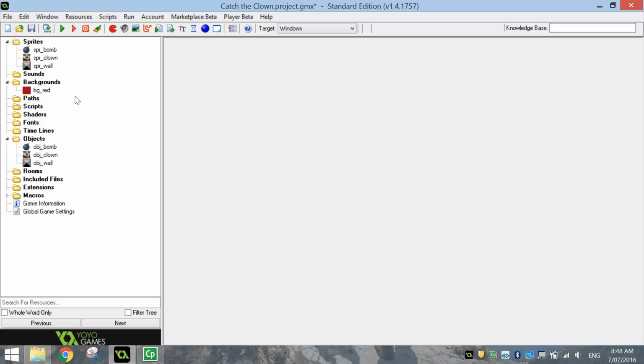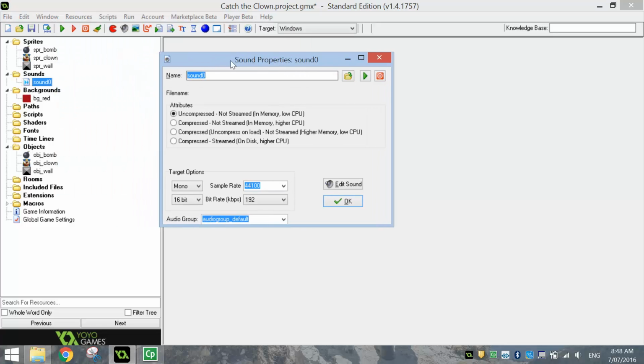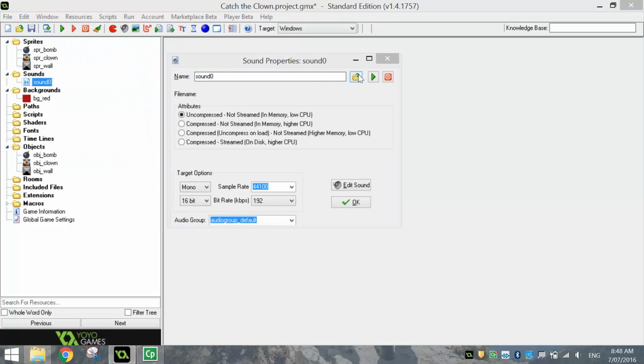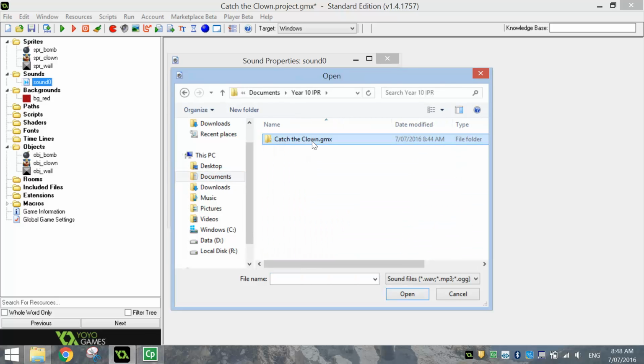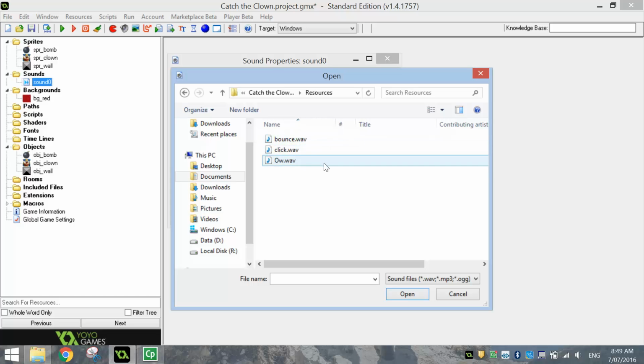The last things we need to bring in are the sounds. Okay, and that's a pretty obvious one. Hit that grey speaker at the top there to create some sounds. Let's load up a sound. We'll have to go back into our accounts one last time, into the Catch the Clown resources folder. You can see we've got 3 sounds here.